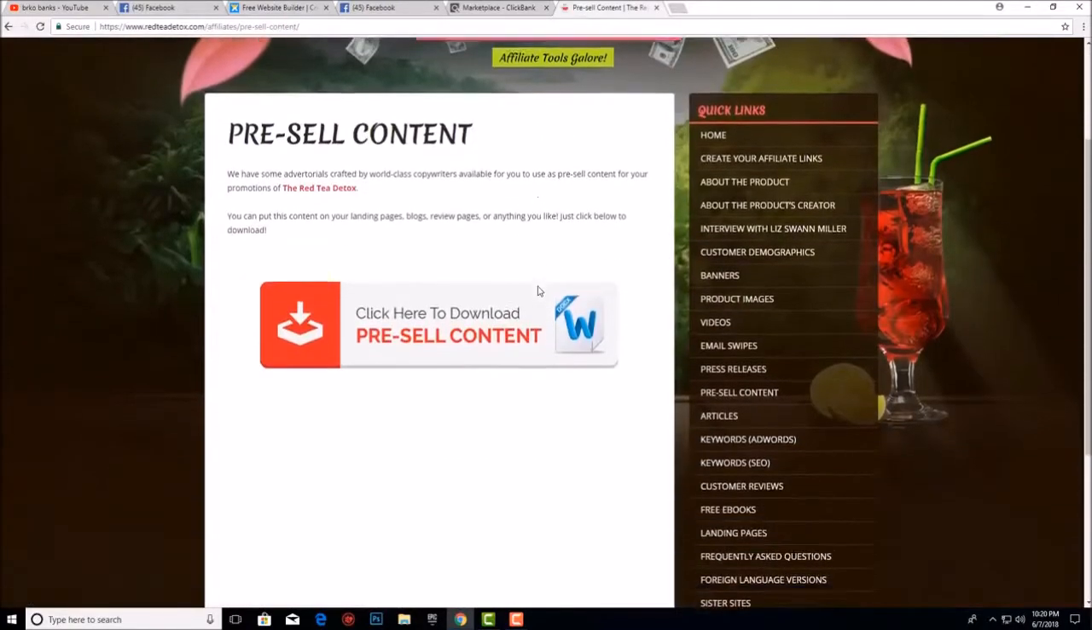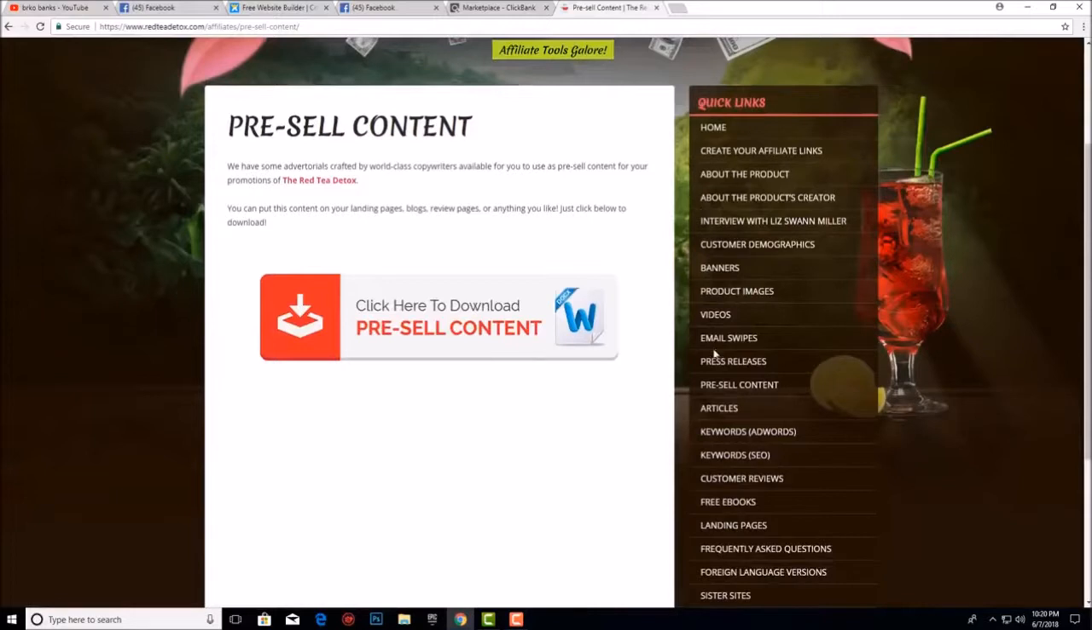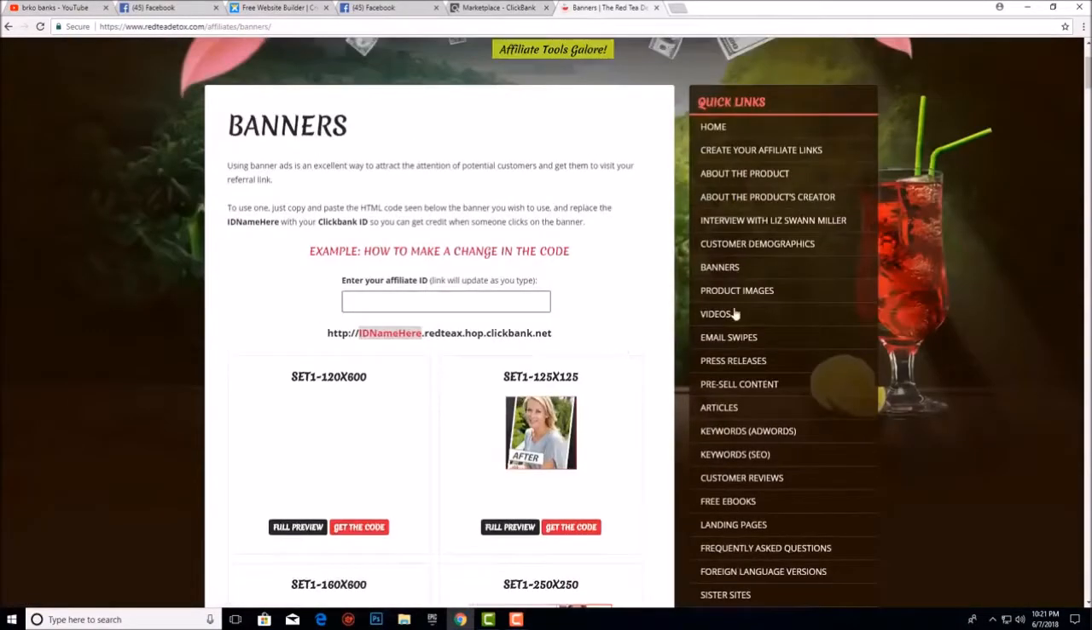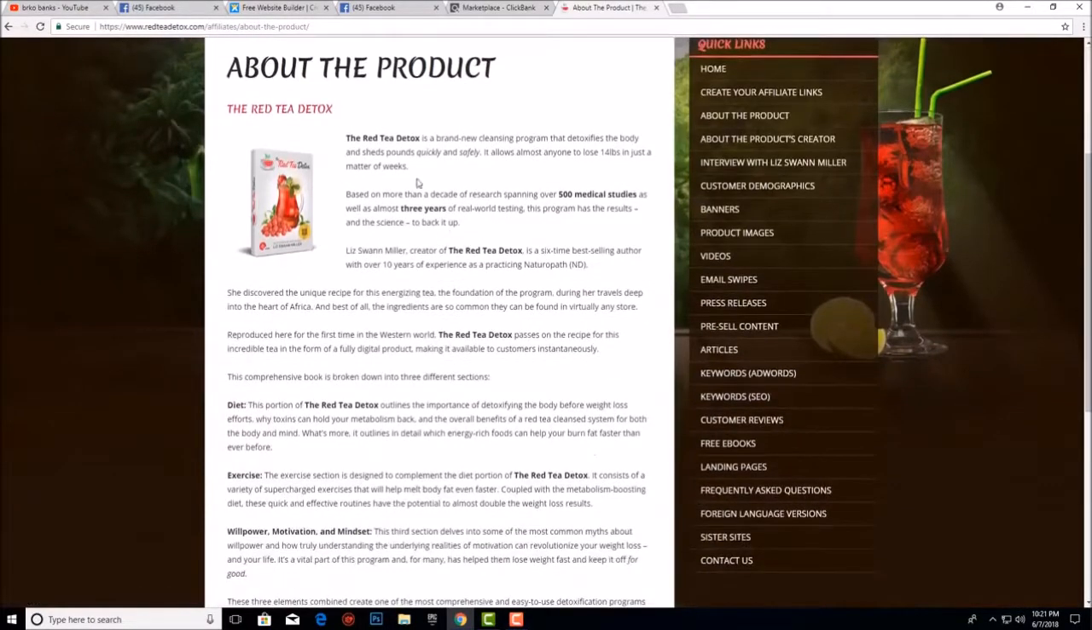So this product has almost everything, which is really crazy, and it is really not that rare, because they offer us a lot of information about the product. Here you can see they offer us banners, which is really important. They also have an about section, so you can learn what this product is all about. So it can be really easy for you to promote the product.